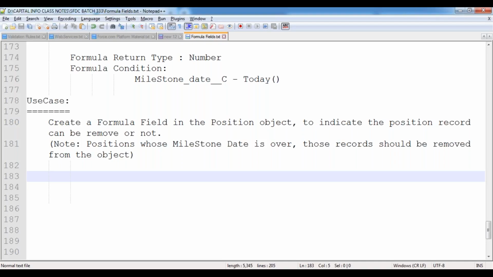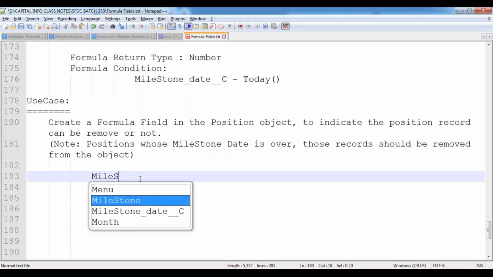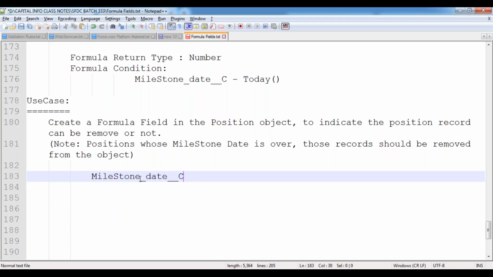Now let's see how we can do this. I would like to create a formula field which will give an indication if the position's milestone date is already over. That means if today's date is greater than the milestone date, then I want to give the indication over here.